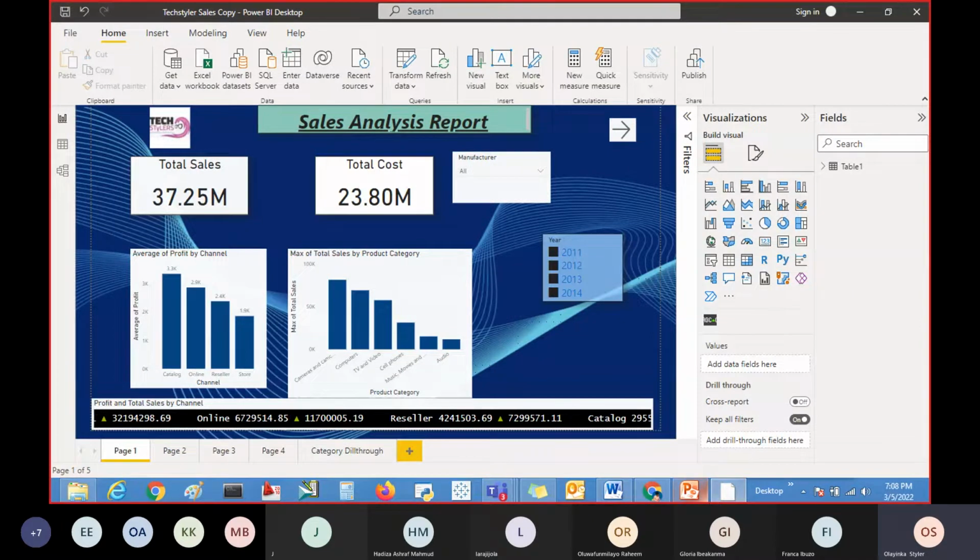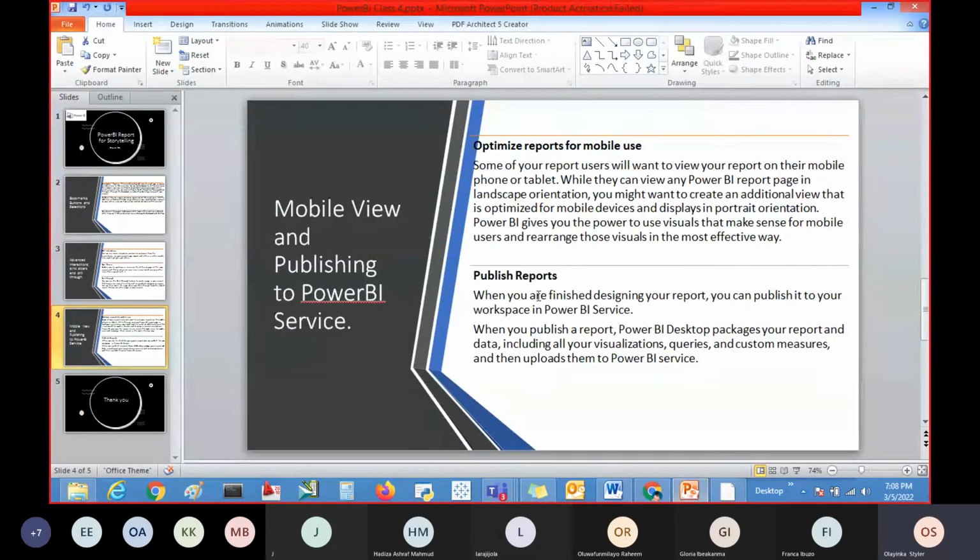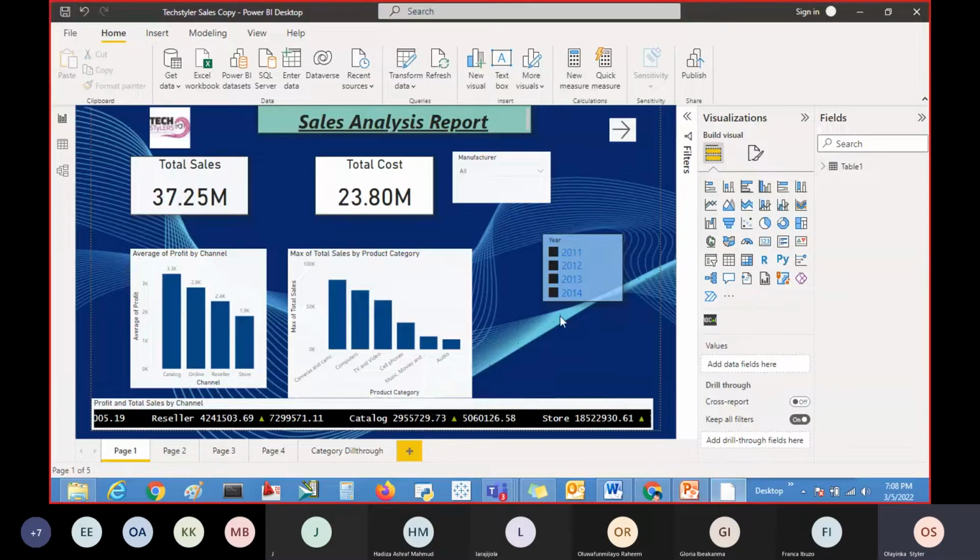And what Power BI service does, like I listed in this place, is that when you have finished designing your reports, you can publish it to your workspace in Power BI service. When you publish a report, Power BI Desktop packages your reports and data, including all your visualizations, queries, custom measures. Everything that you've done in that report is published to Power BI service, even the data sets. So you can take that data set from Power BI service and use it for any other thing. But the first step to all of this is publishing your report to Power BI service.